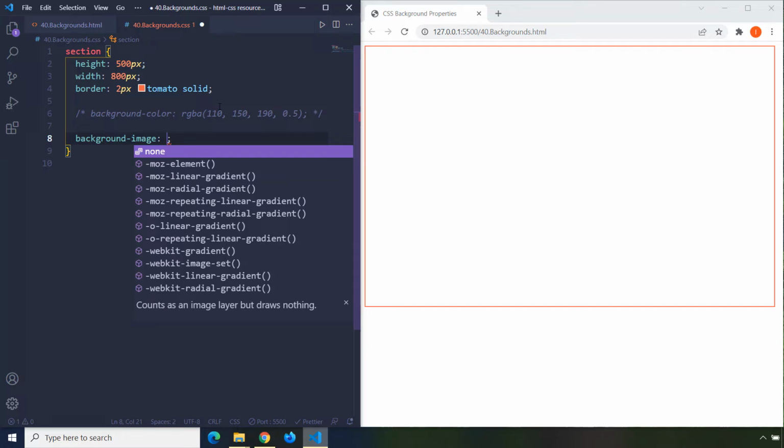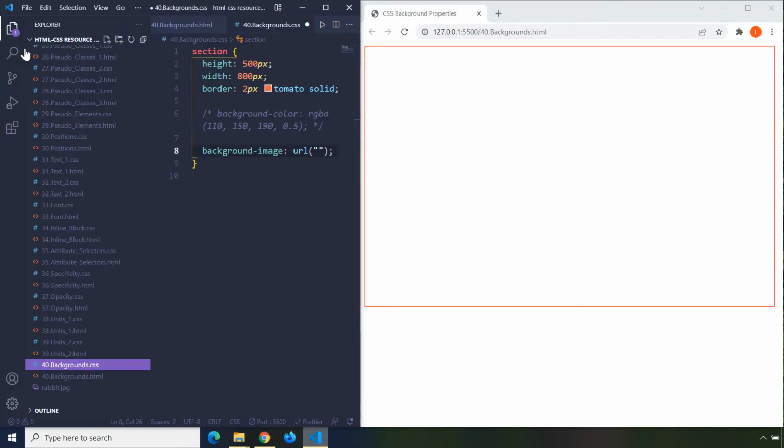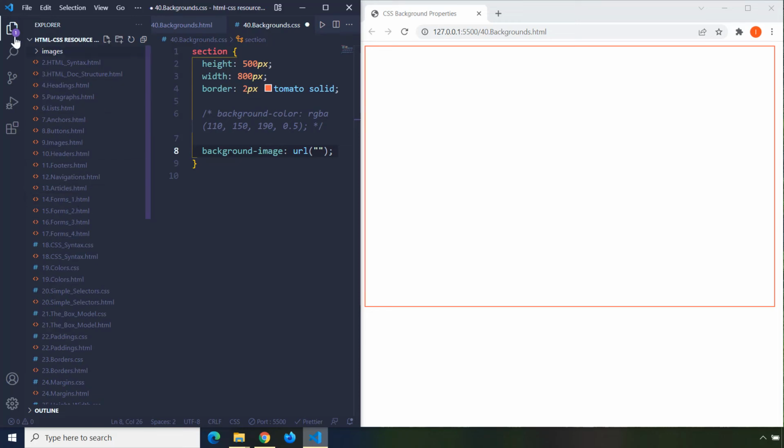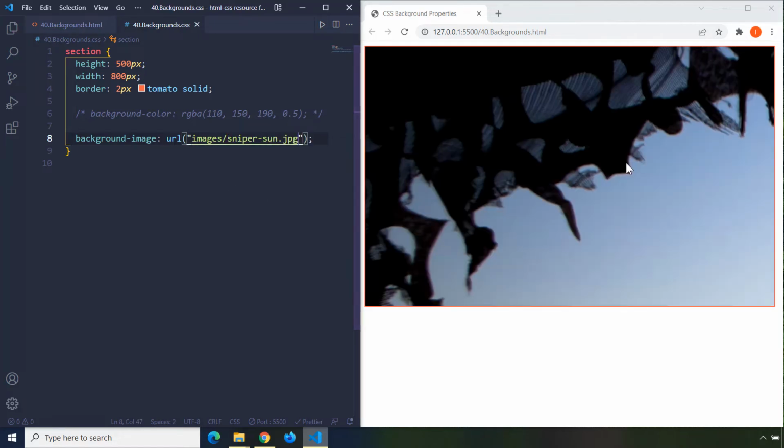But the syntax is going to be different. Of course, this is CSS. You need to write URL, and within quotes, you need to provide the name of the directory. Since the image is in the images folder, meaning it's in a different directory than the CSS file, we need to provide the name of the directory, and then you need to write / and then select the image that you want. So if I save that, here is our image.